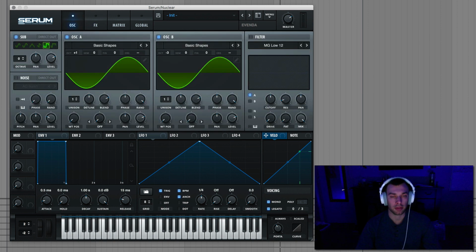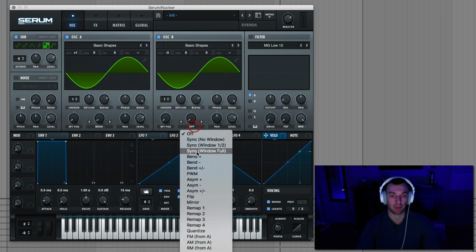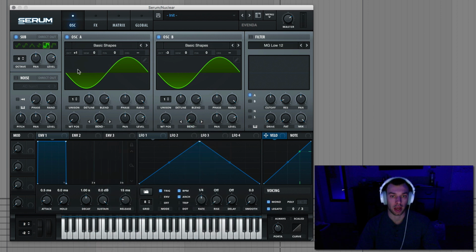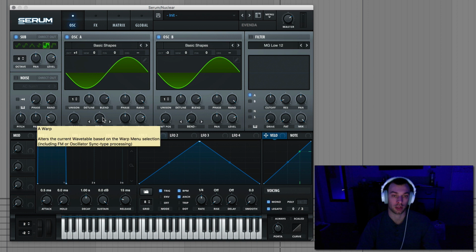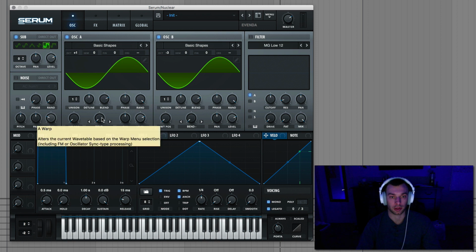But it's still a little bit light, and I want it to be a little bit beefier. So what we're going to do is change the warp mode here to bend minus on oscillator A and B. I've noticed both the bend modes can create interesting tones. I prefer the bend minus though, and I'm going to turn it up as we play, and you can hear what it's doing to the sound.